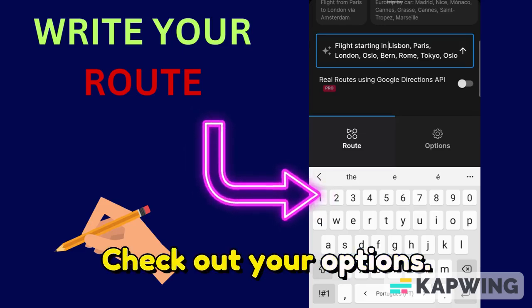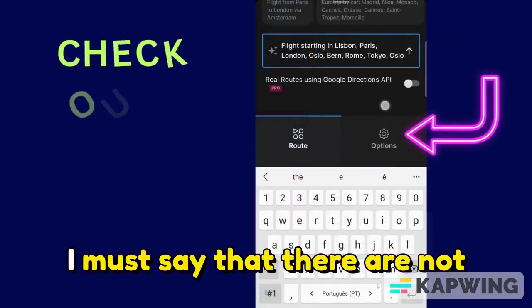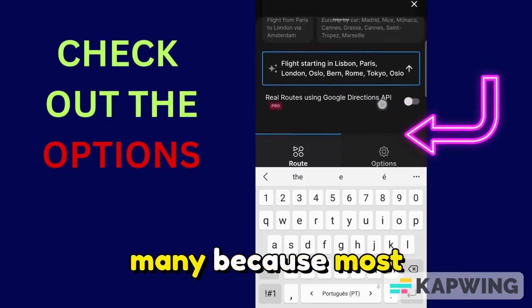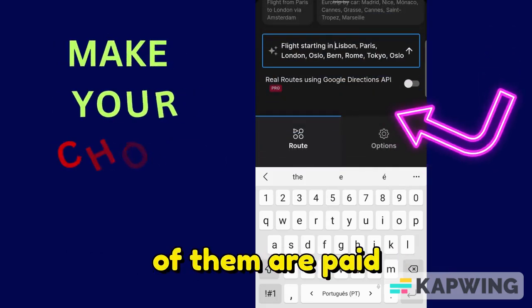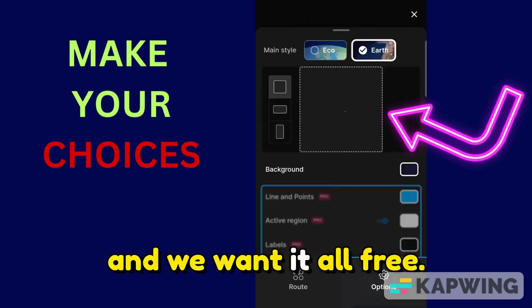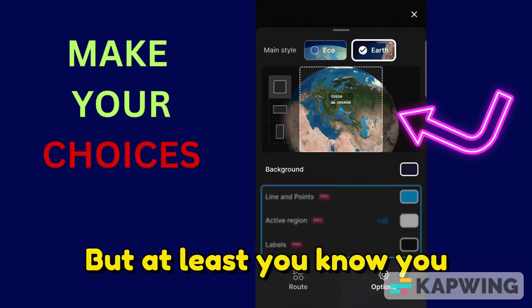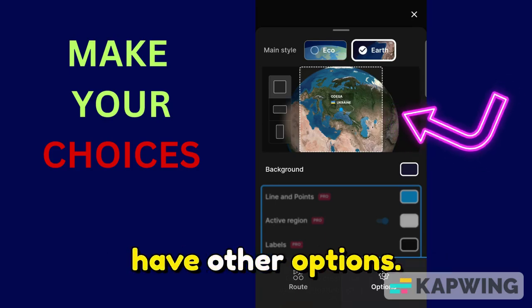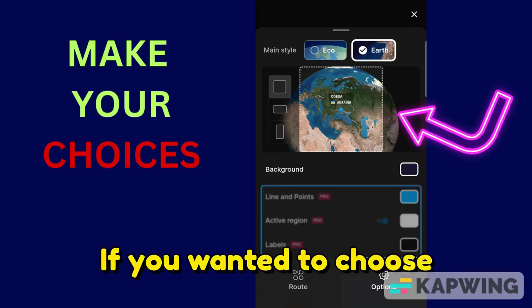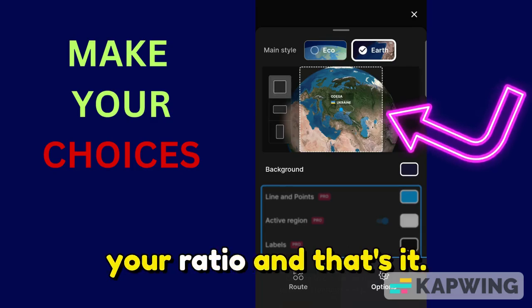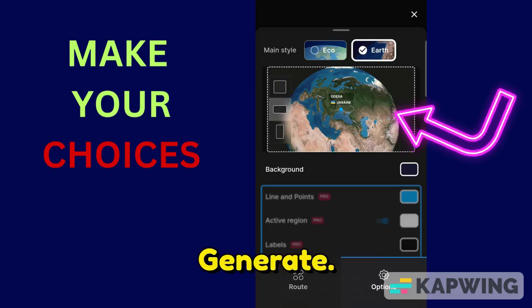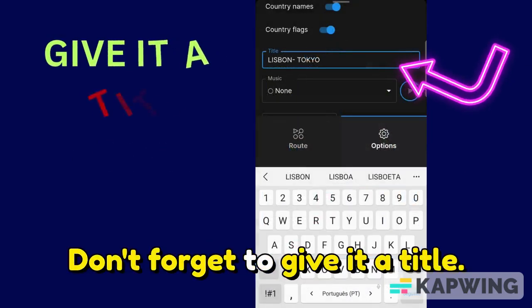Check out your options. I must say that there are not many because most of them are paid. And we want it all free, right? But at least you know you have other options if you wanted to. Choose your main style, your ratio, and that's it. Generate. Don't forget to give it a title.